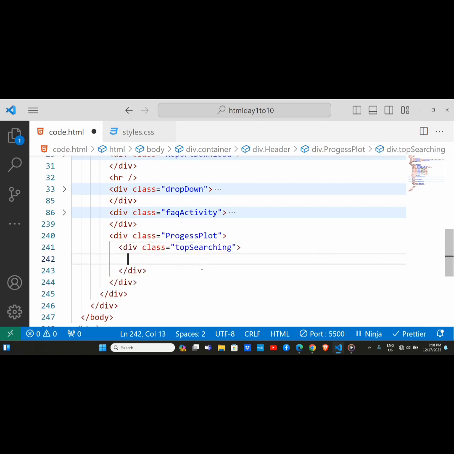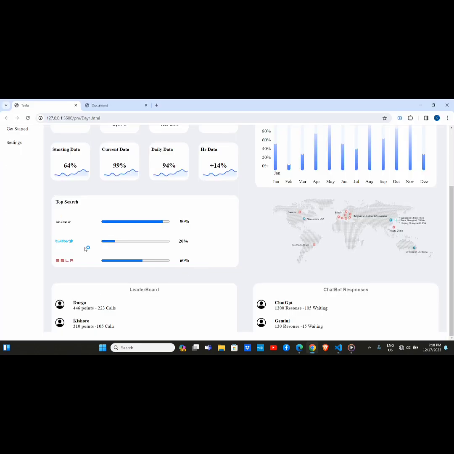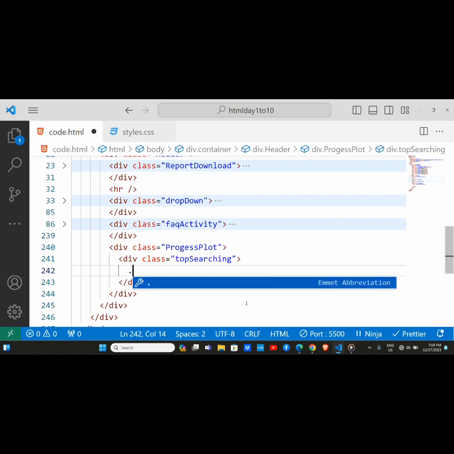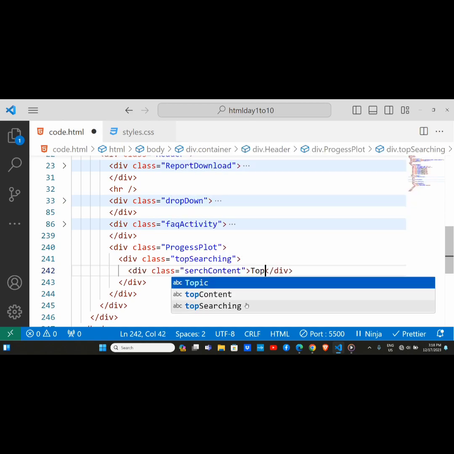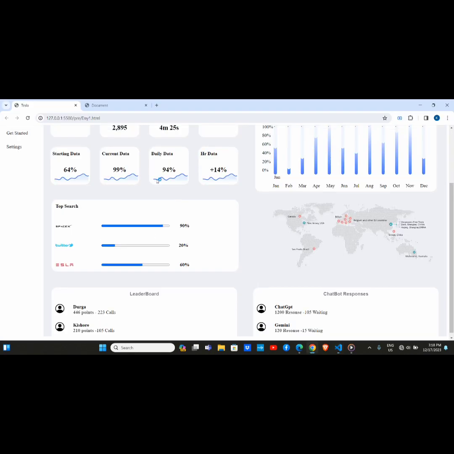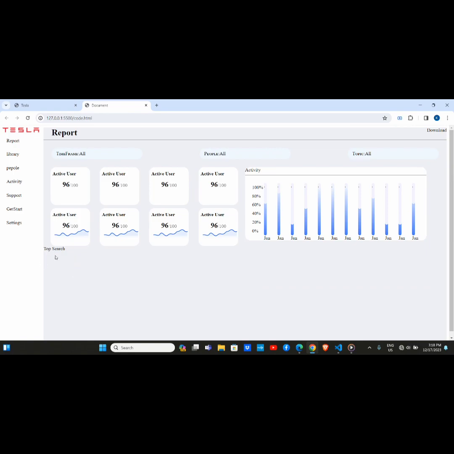In this top searching I have the content and a displaying list of elements. I'm making the classes. The first one is the top search, on which I have the search content. Again, that was one class, search. This is my class, and in that search class I have the top search. Just save it and move on to this. You can observe here that my top search is displaying.